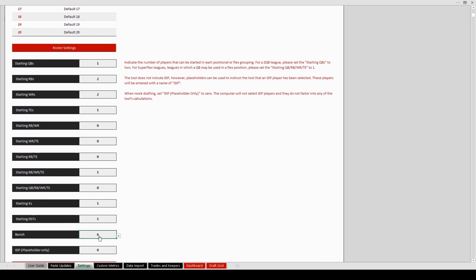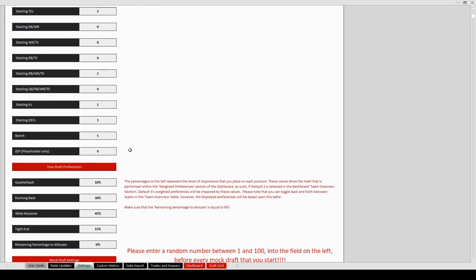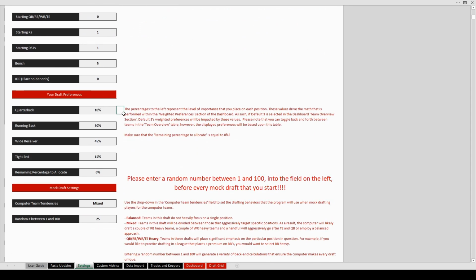You can change the roster settings down here. So maybe we're going to say that the bench actually will consist of 5 spots, and maybe you start 3 wide receivers. You can set your team's preferences. You're allocating 100 percentage points across positions. And maybe we want the teams that we're drafting against to employ a balanced approach. Enter in a random number. And we are now good to go over to the dashboard.